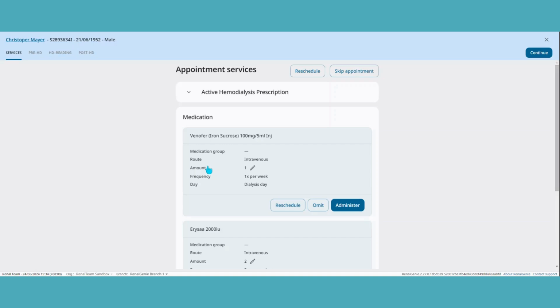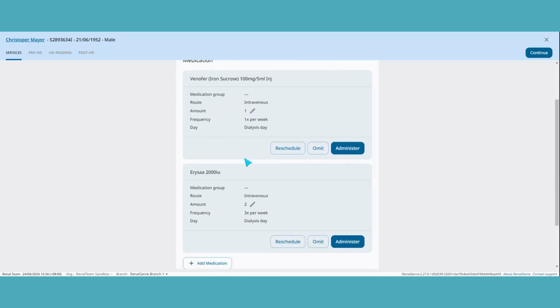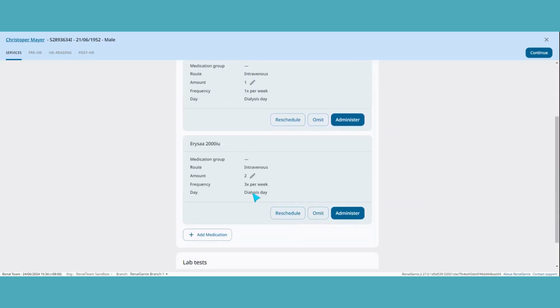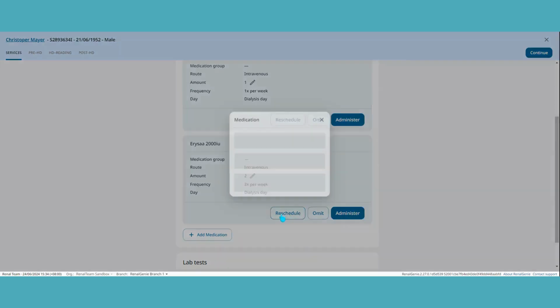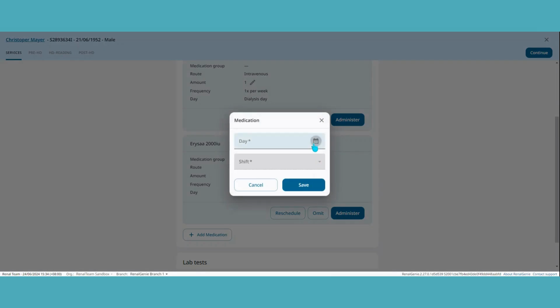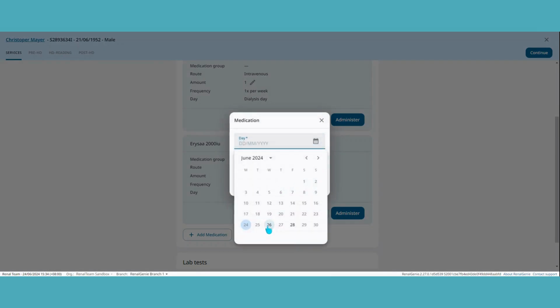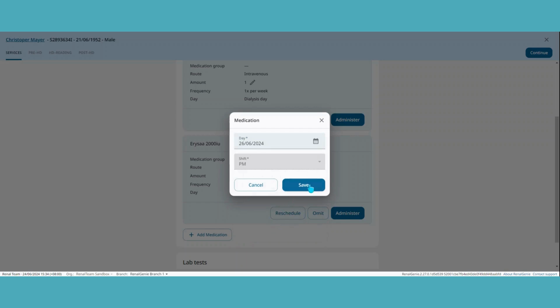Let's say during this visit, the patient did not receive the medication, so the nurse wants to bring it to the next visit. Click on Reschedule. Select the date for the next visit. Click Save.